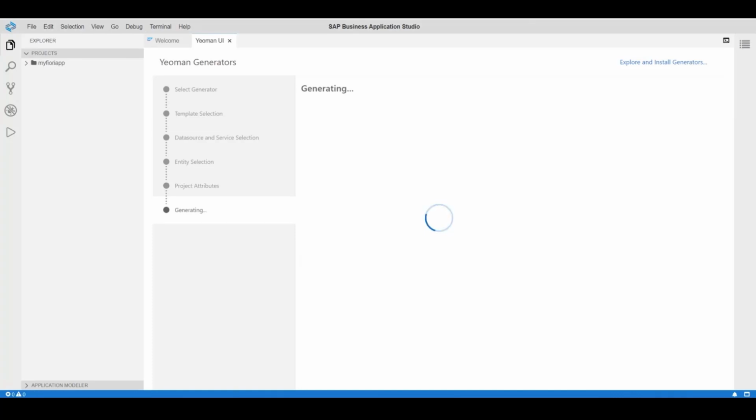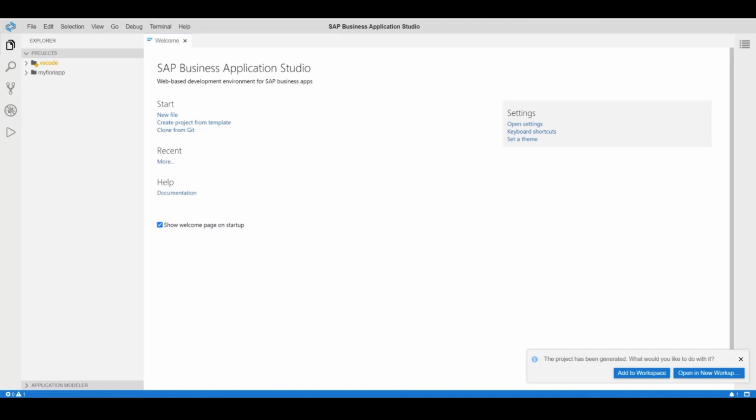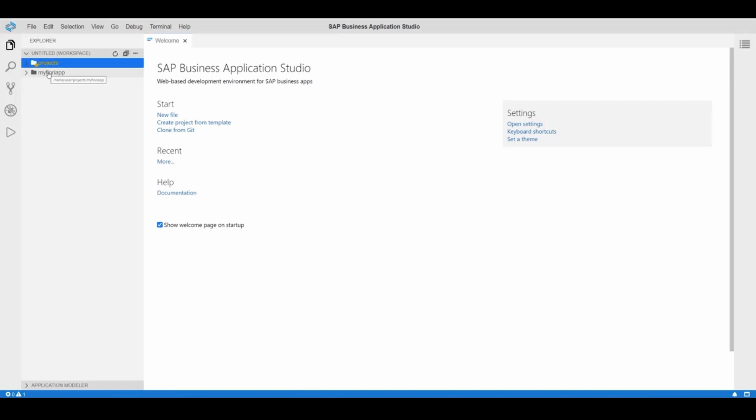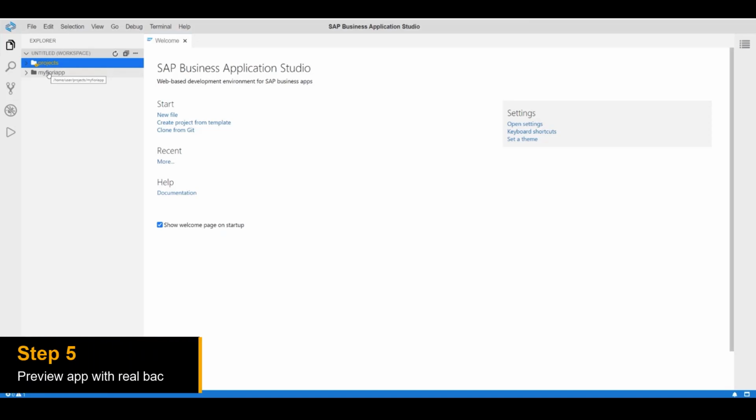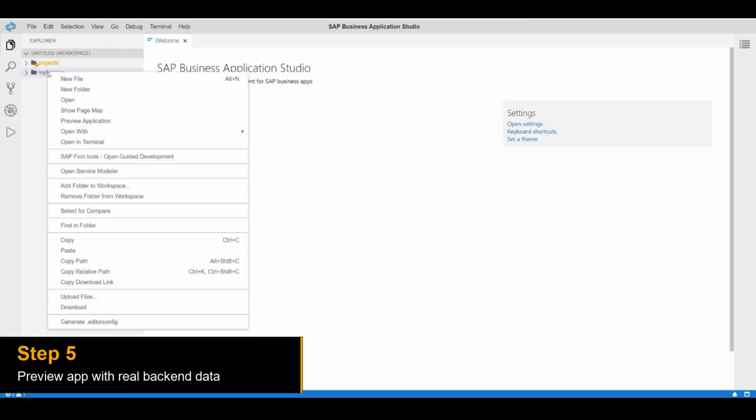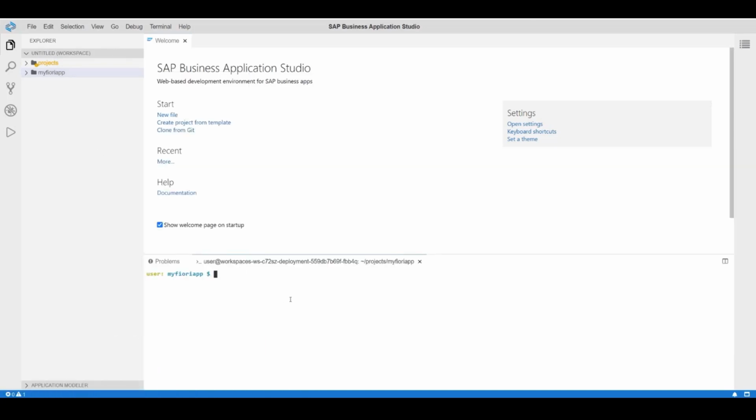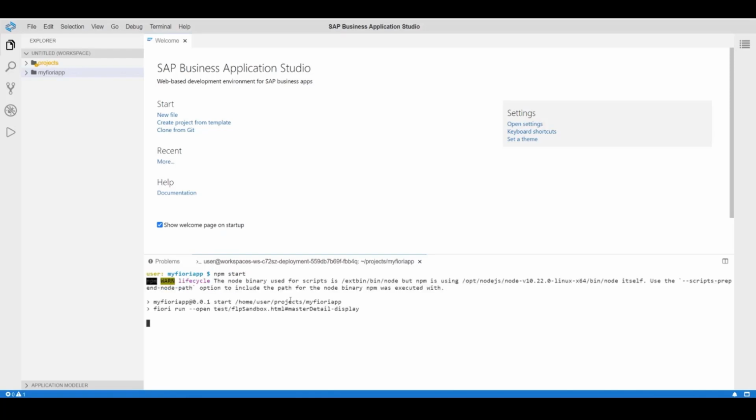Now the application generator is generating an application, manage products, as I told it to do. Now the application is generated and I can add it to workspace. And the next step is to preview what we already have. So I will right click on my project and select Open in Terminal. And here I will type npm start. The start script runs.